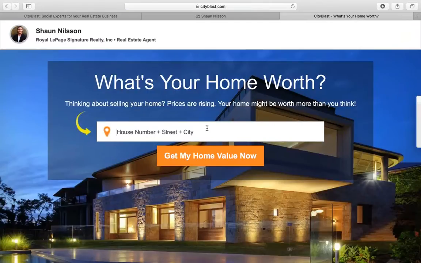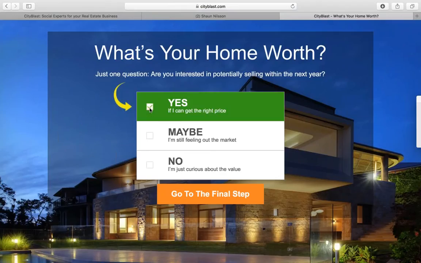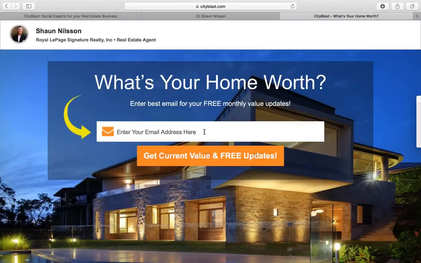But this lead capture tool is actually introduced by CityBlast into the process of going from Facebook to the article that they're going to read, and will stay on the screen for about 3 seconds, offering them a specific offer, in this case, what's your home worth? And that person can put in their home information. Are you interested in potentially selling within the next year? Sure. Go to the final step. They're going to put in an email, and then when they press that button, that's going to send an email back to you as the real estate agent.